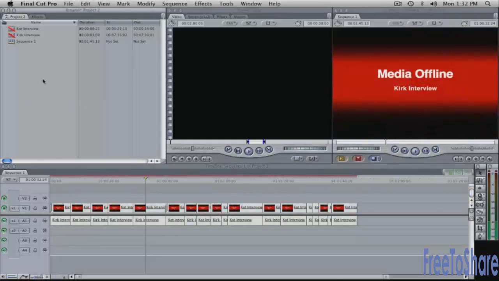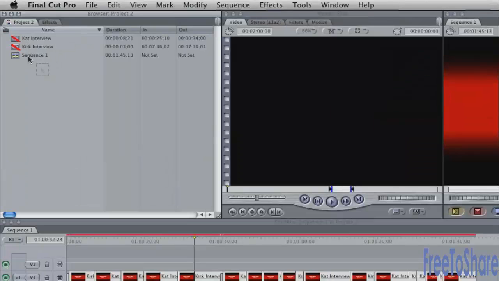If it doesn't open up like that, if it opens up looking like this, that means your media is offline. Final Cut can't reconnect to the material because it doesn't know what it is. You have to tell Final Cut where the material is. You have to reconnect it. It's relatively simple to do. Select everything that's in the browser because you want to reconnect everything.